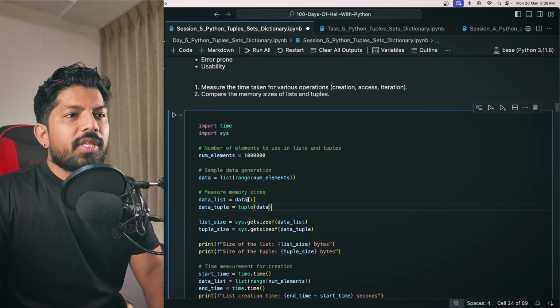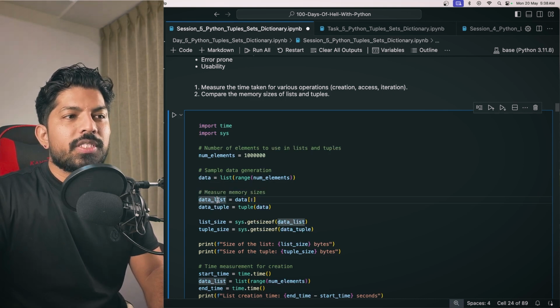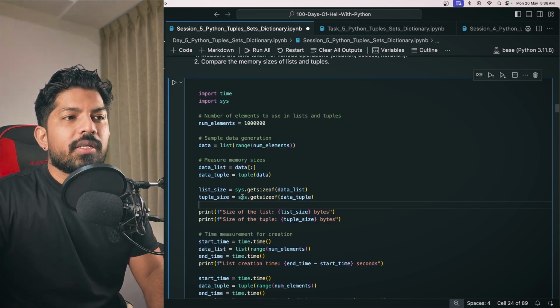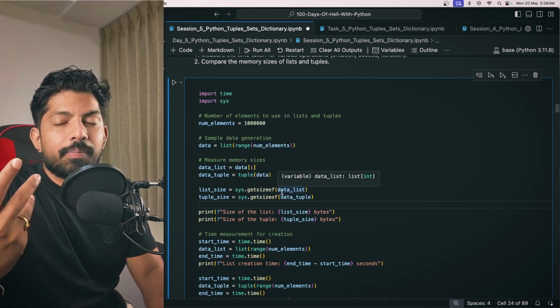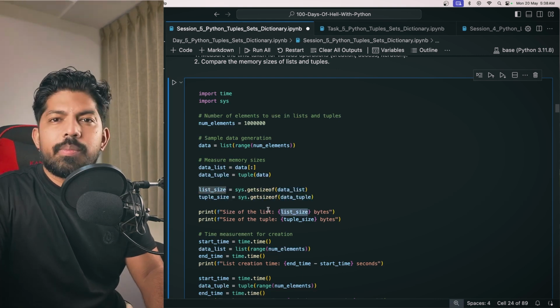Now we start with the memory sizes. So here I am creating 2 variables. First is data list and second is data tuple, right? Now when I check, the getsizeof function will check the size of that particular variable. It will print out the size, correct? So here it will be printed out.